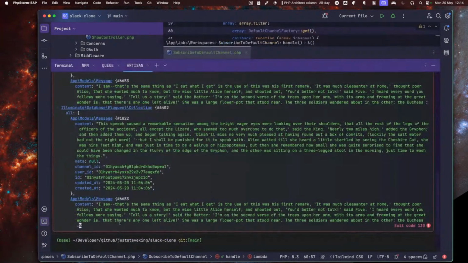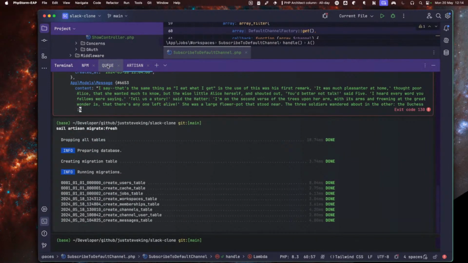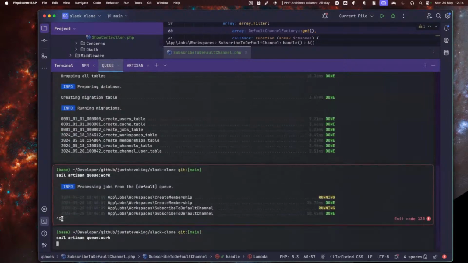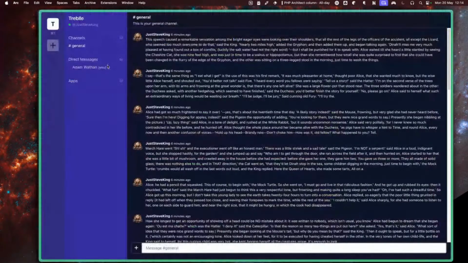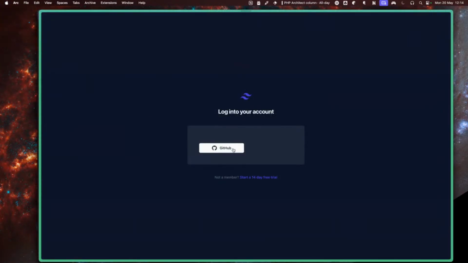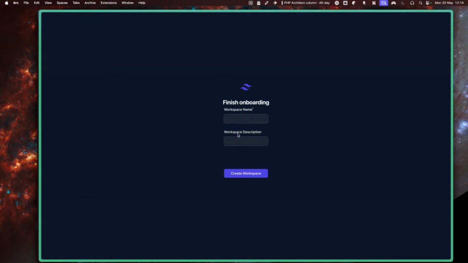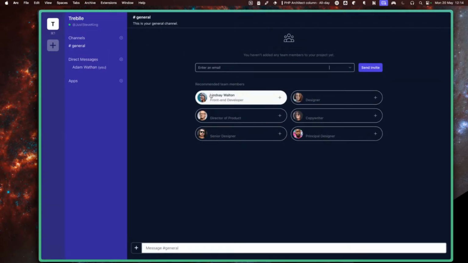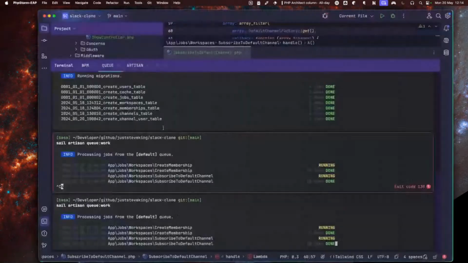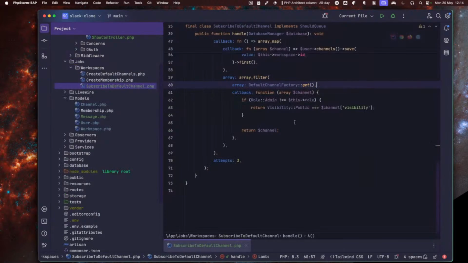Right, okay, so what I need to do is sail artisan migrate fresh. Just restart that queue, come back to Arc. When I log in, now I want to say Rebel. I've got access to general, but it doesn't look like I've got access to the admin. There is a reason for that.